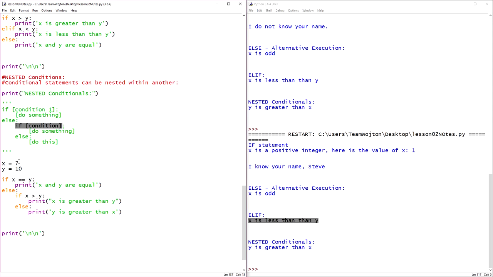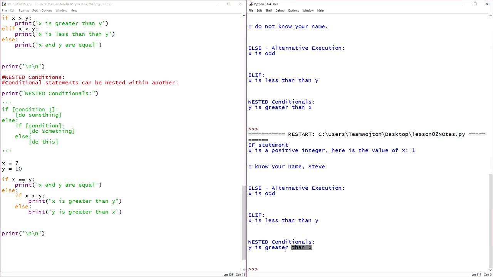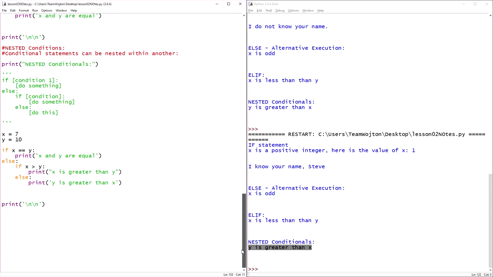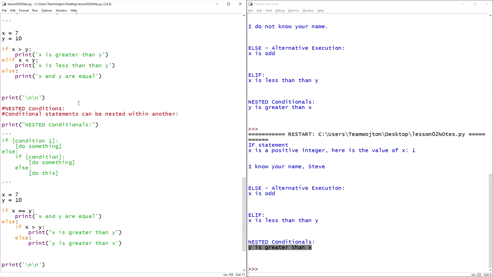Let's take a look. We'll stick with the 7 and 10 motif here. x is 7, y is 10. If 7 is equal to y, we know that's false. Else, if 7 is greater than y, false. Else, print y is greater than x. And over here we have y is greater than x. And this will end our brief discussion on conditional statements, covering if, else, and nested conditions.